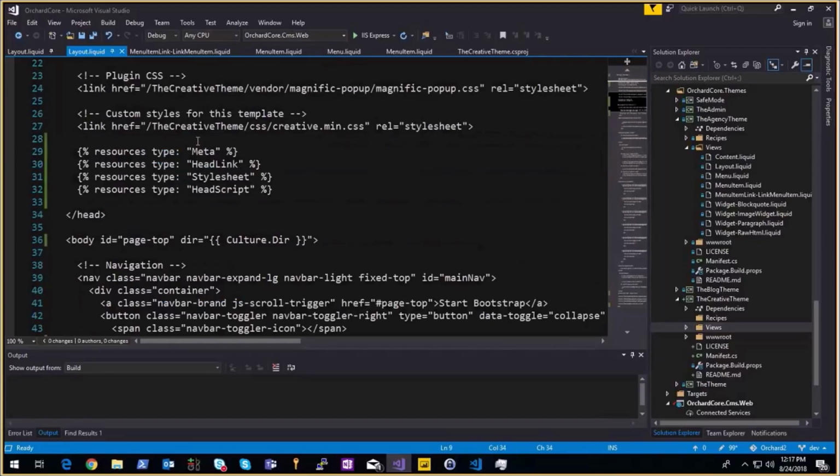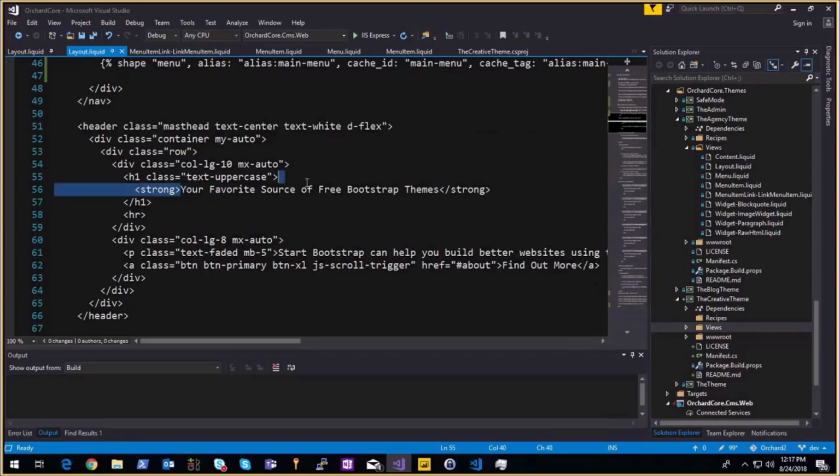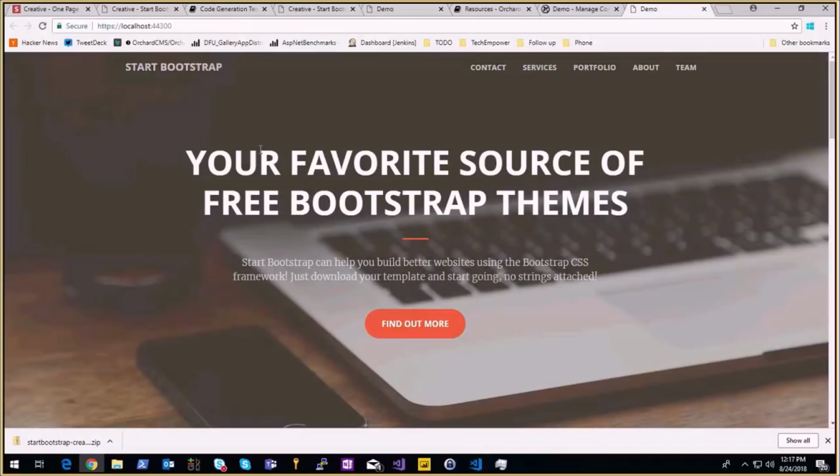So if I take the content, your favorite source of free Bootstrap theme here, it's in the file. So we need to extract it into some content. We have two options. Either we extract it into some content items or some widgets or anything that can be edited in the admin, or we leave it in the template, but we make the template editable. After all, maybe we'll never change this text, I don't know.